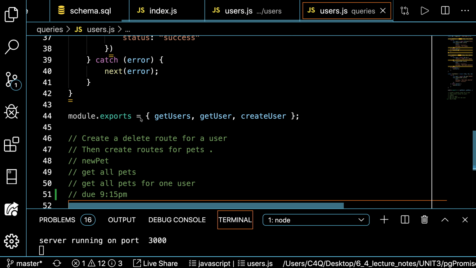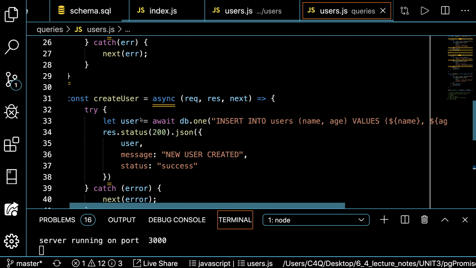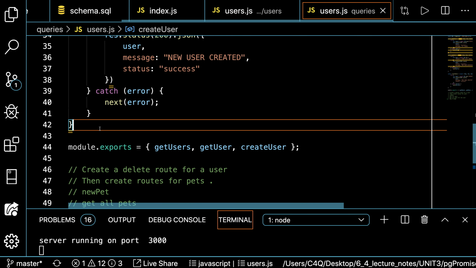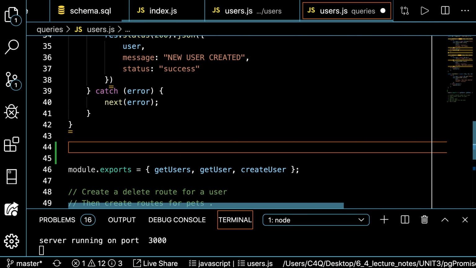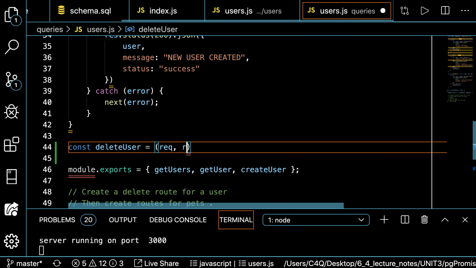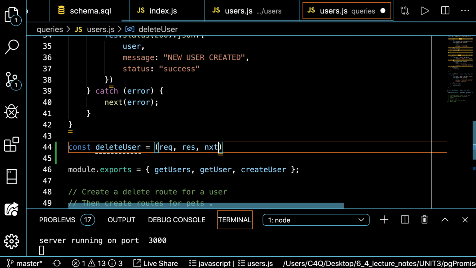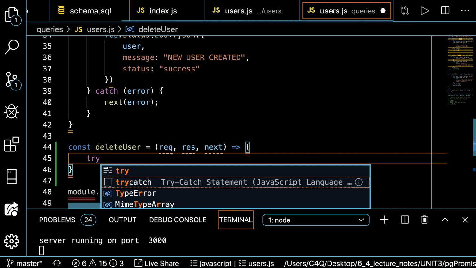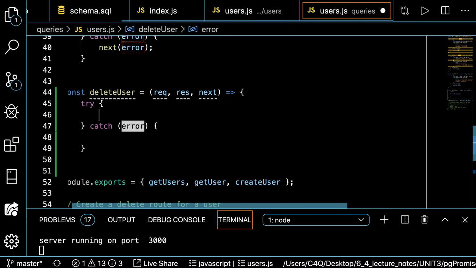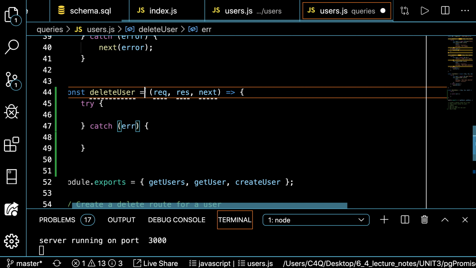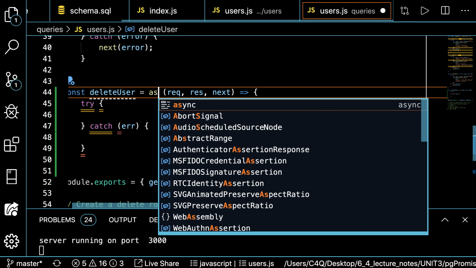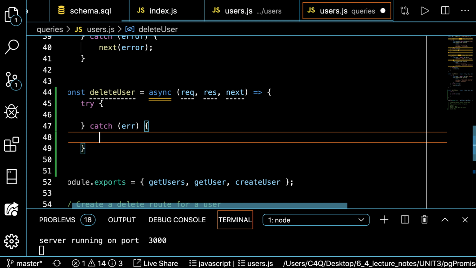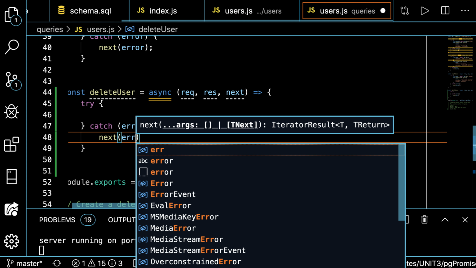Okay, so let's go ahead and write up delete user. Let's go ahead and bang that route out real fast. So first thing we need to do is what? Got to create a function. So let's say const deleteUser. It's going to take in request, response, and next. We're going to say it's a fat arrow. We're going to do a try catch. It should be an async function. Good catch. Async. Let's just call next with the error in the event that there's an error.